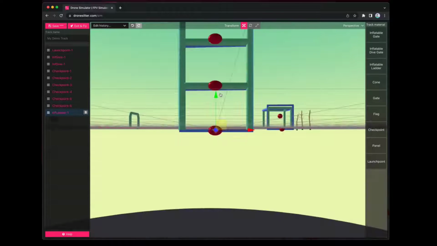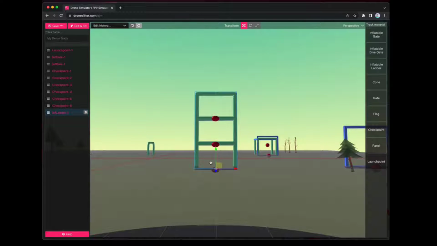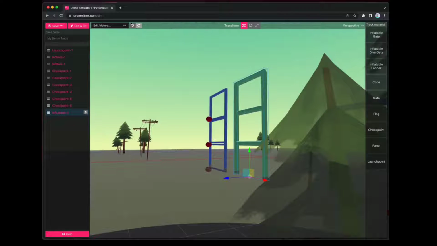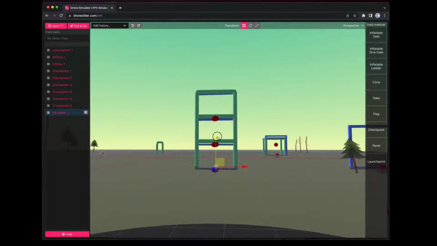Oh, the ladder is a little bit too low. Let's drag it up a little bit, so you can see the overlap between the ladder and the ground here. Let's drag it up a little bit so it doesn't overlap too much. Now we have to move our checkpoint as well. Moving the checkpoint up a little bit.